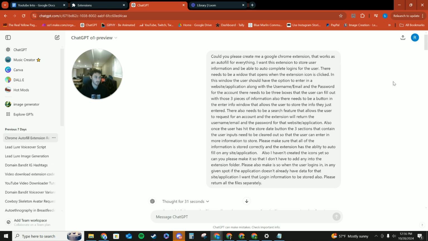I want this extension to store user information and be able to auto-complete logins for the user. There needs to be a window that opens when the extension icon is clicked. In this window, the user should have the option to enter in a website or application, so the name of whatever you're going to be putting in, so Facebook or Instagram or something along those lines. Along with the username or email, so whatever the login username is, and the password for the account. So there needs to be 3 boxes that the user can fill out with those 3 pieces of information.